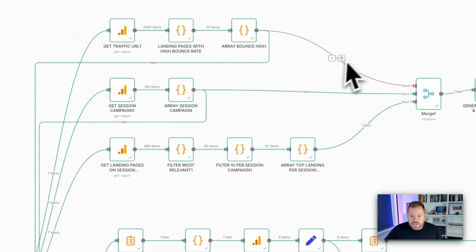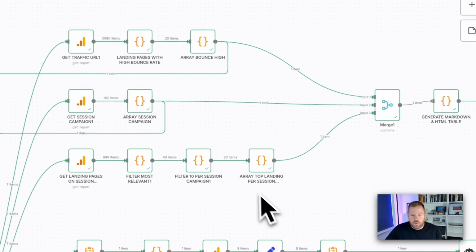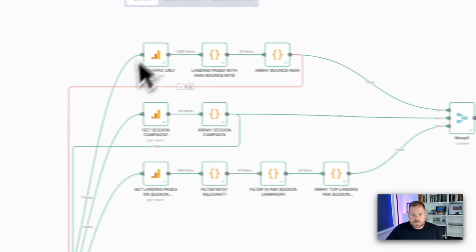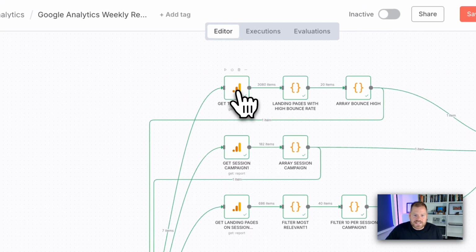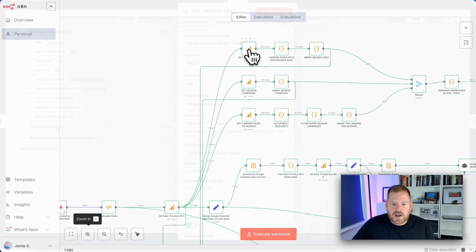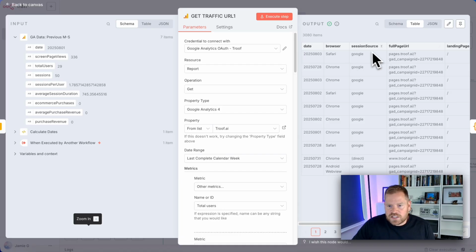And then we run this in sort of 3 or 4 different parts. So the first main part is this one here. First off, we go and get specific data. We're looking at traffic via URL, so we can actually see our top URL traffic that's coming through.